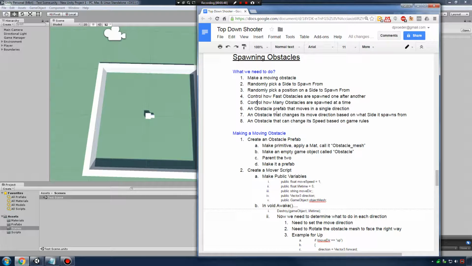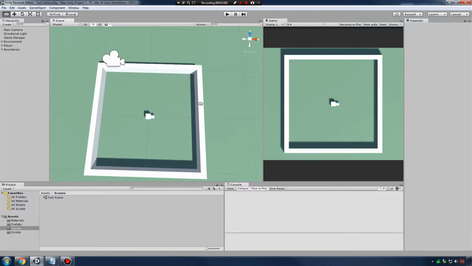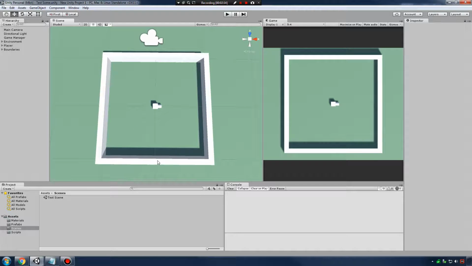And then we're going to make an obstacle prefab that moves in a single direction. I think that's number one. I think I have that down twice. Yeah. And then we have to make sure that obstacle changes its move direction based on what side it spawns from. So if it spawns from the right wall, we have to make sure it moves to the left direction. If it spawns from the bottom wall, we have to make sure that obstacle moves to the top direction, bottom to top direction.